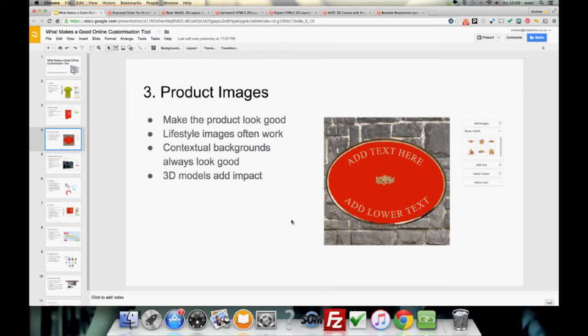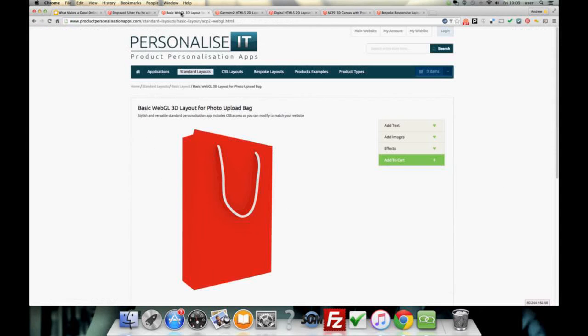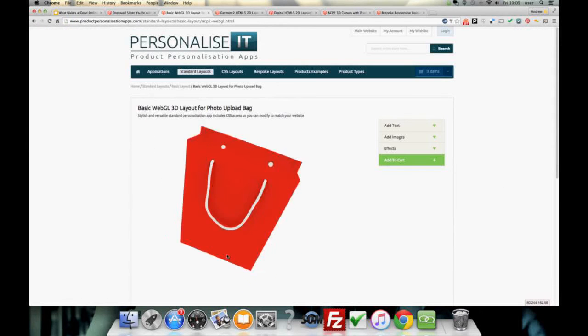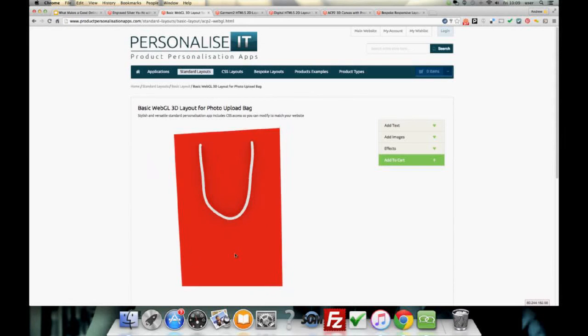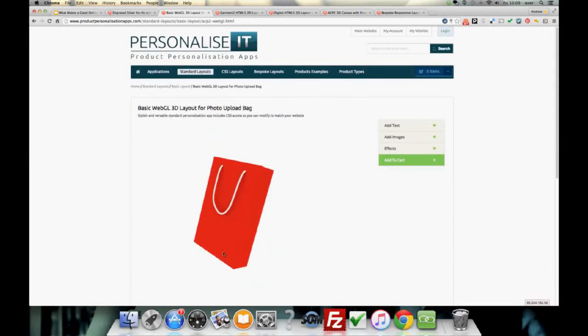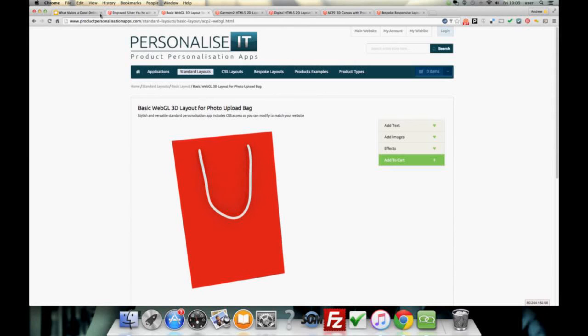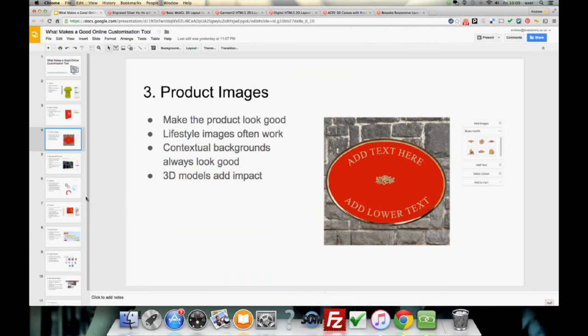And 3D models, as we saw with, I think, the example of the bag earlier. This bag I can explore completely, go around. I can even use my mouse to zoom in and zoom out. So put some effort into the product. Too many customizers we've seen are just line drawings of something, and that doesn't sell the product as well.